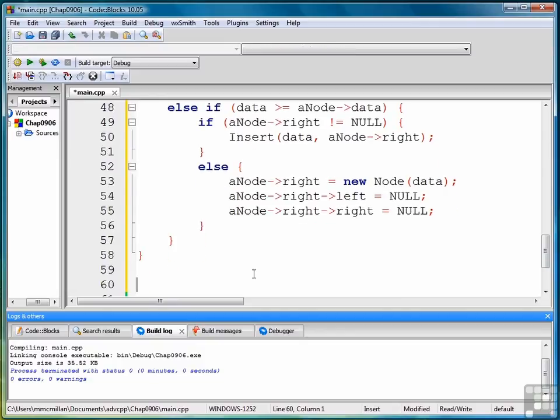Now let's write the definition for the public insert method. It simply takes the data we're inserting as a parameter.